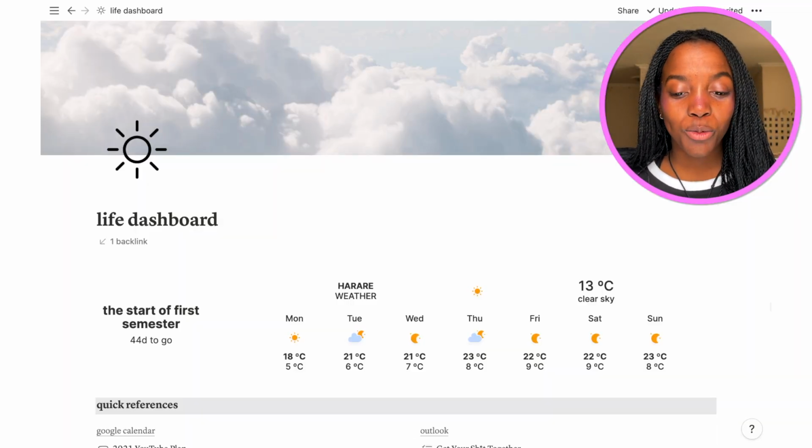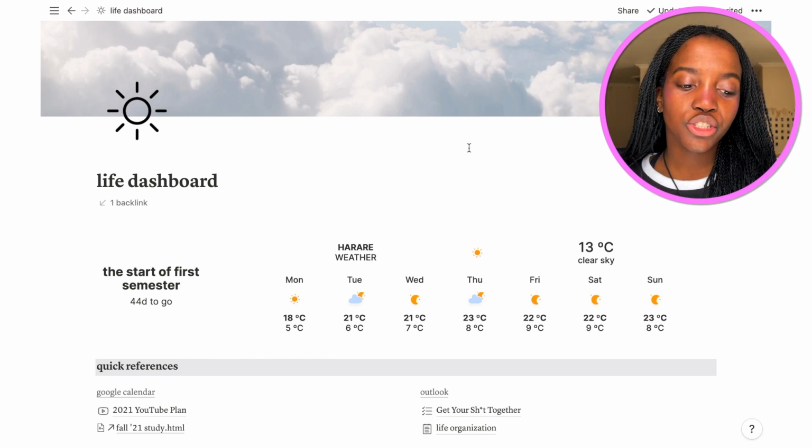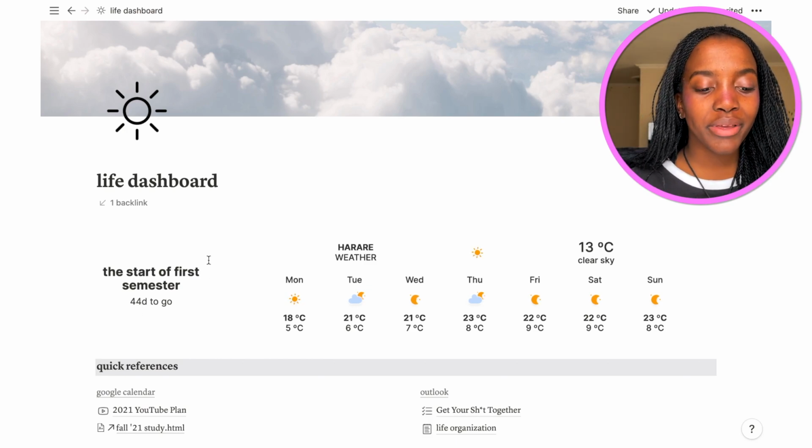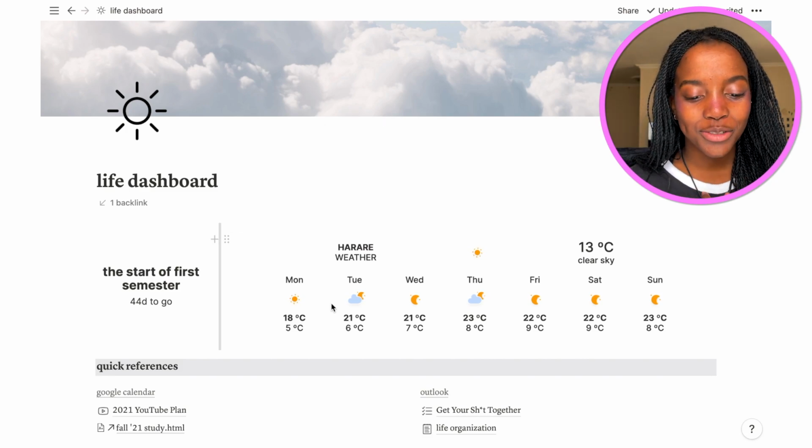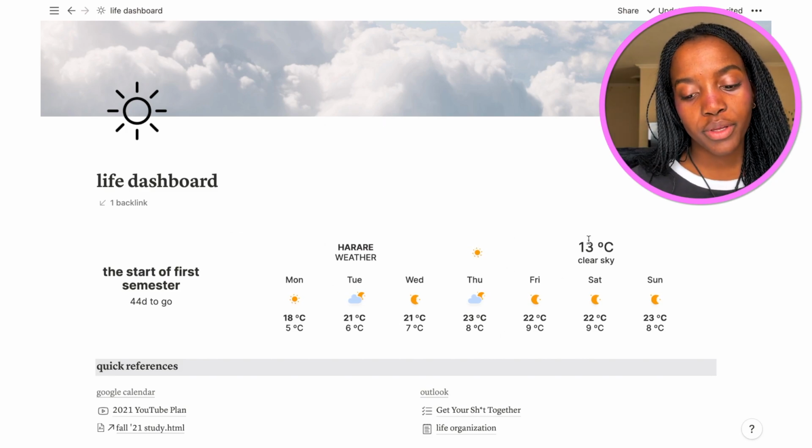So I'm first going to be showing you my Notion dashboard, and I have two different dashboards. I have my life dashboard and my school dashboard. So this is what my life dashboard looks like. As you can see at the top of my Notion, I have these two widgets. One of them is the start of my first semester of university for second year, and then this one is for weather, and right up here it has the temperature.